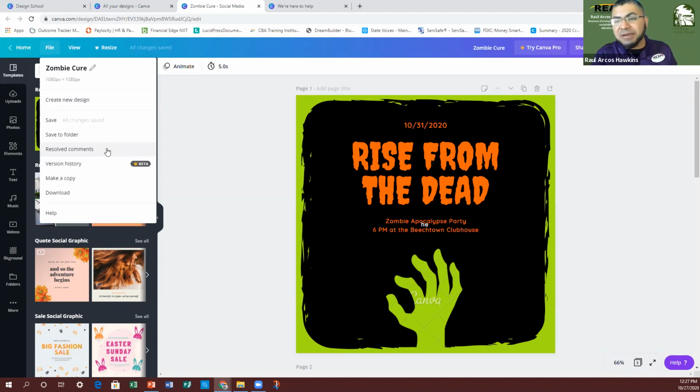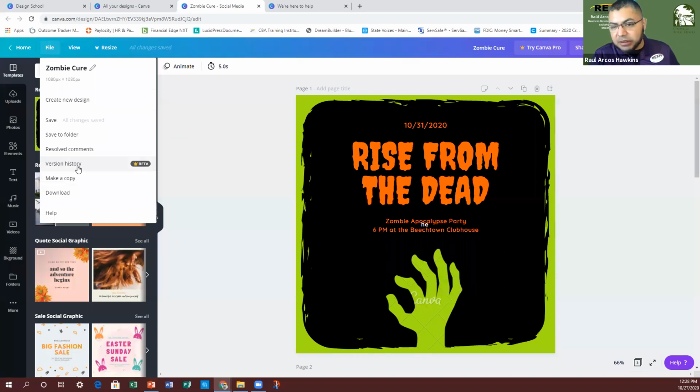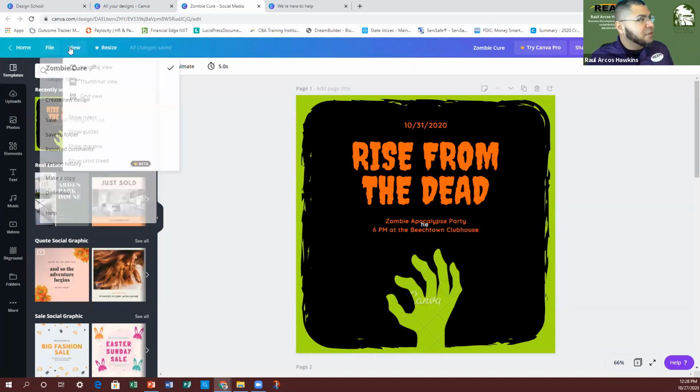Say that you have a team and your team is working together on this design. If there are any comments, you can resolve the comments also on the design. If you want to see how this design has been progressing, there is a version history on there. Obviously, this one is a paid subscription. You can always make a copy of this. Say that you're sharing it, but this is the original design, and you want to keep the original design to see how it's transitioned. You can make a copy, and you can also download. And there's also the help button.